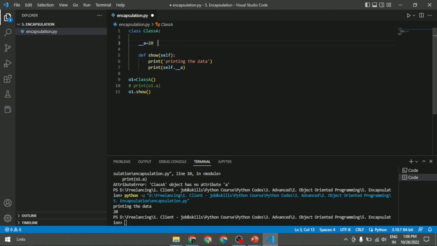So I will add a comment. This is my private variable, and this is the instance method. Now let us modify this method into a private method. I will try to modify this method into a private method.